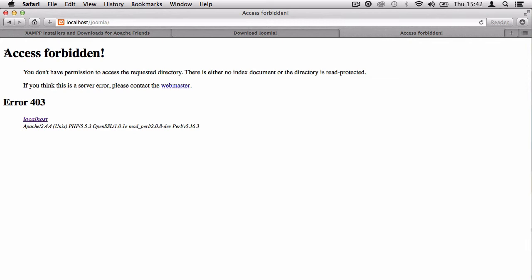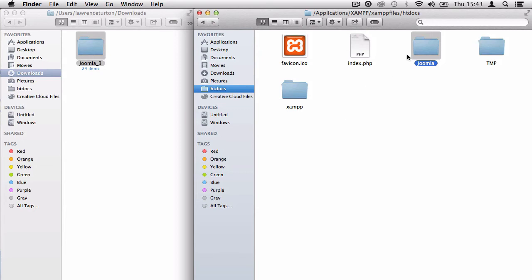Now here we have a problem where it says access is forbidden. Now please do note that this isn't a problem with Apache or XAMPP, it just means that the permissions haven't been set in order for us to access these files. Now typically this doesn't happen on a Windows installation or a GNU installation. It actually is quite frequent, I've found, on OS X. So what we need to do is take a look at this directory, right click on it and say get info.